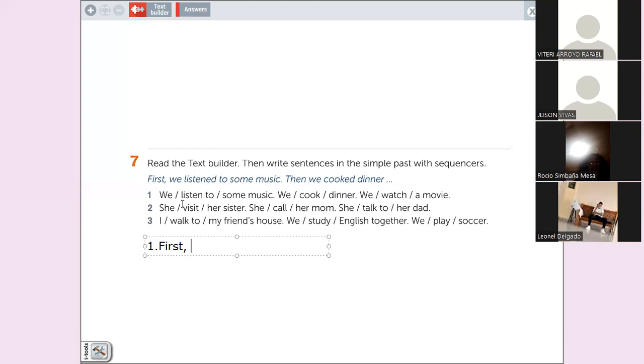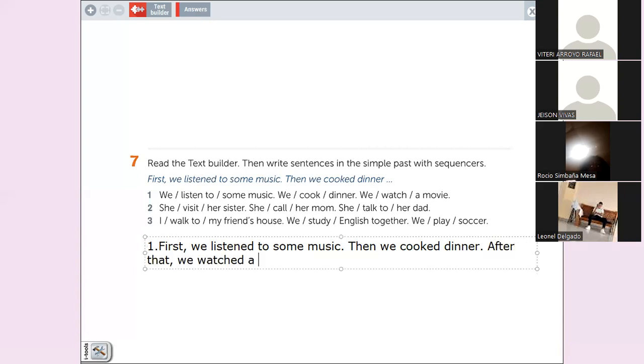Exactly. Ahí esa ya está, muy bien. You are paying attention, perfect. First, we listen to some music. Then we cook and dine. We cook dinner. After that, we watch a movie. Excellent. In that way, you have to do number 2 and number 3.